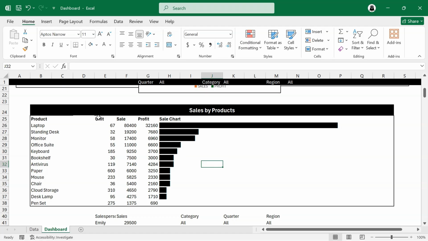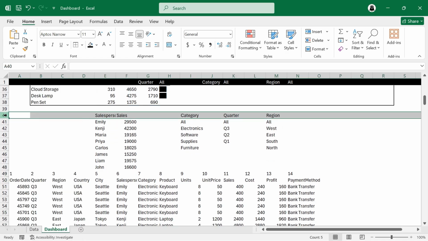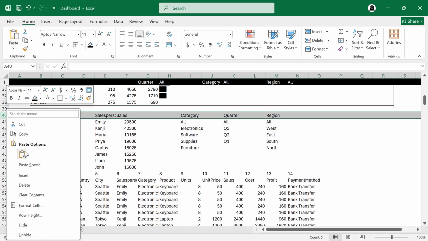Now, when you change the dashboard filters, the products remain correctly sorted and perfectly aligned with their units, sales, profit, and inline bar chart, something our previous two-formula approach couldn't guarantee. Now the table looks exactly as we wanted. Full product names, correct sorting, and a completely dynamic layout.